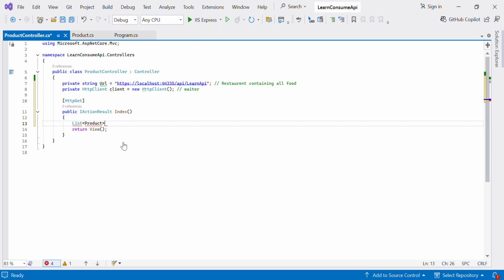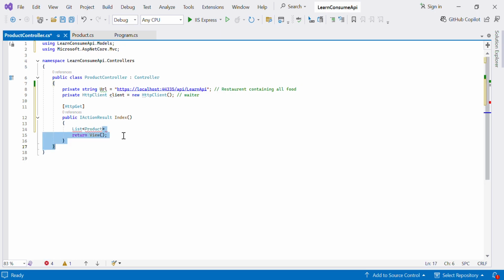Let us use the namespace as well, and this products equals new List of Product. This will automatically create an empty list. This list is completely empty, nothing is there in it.